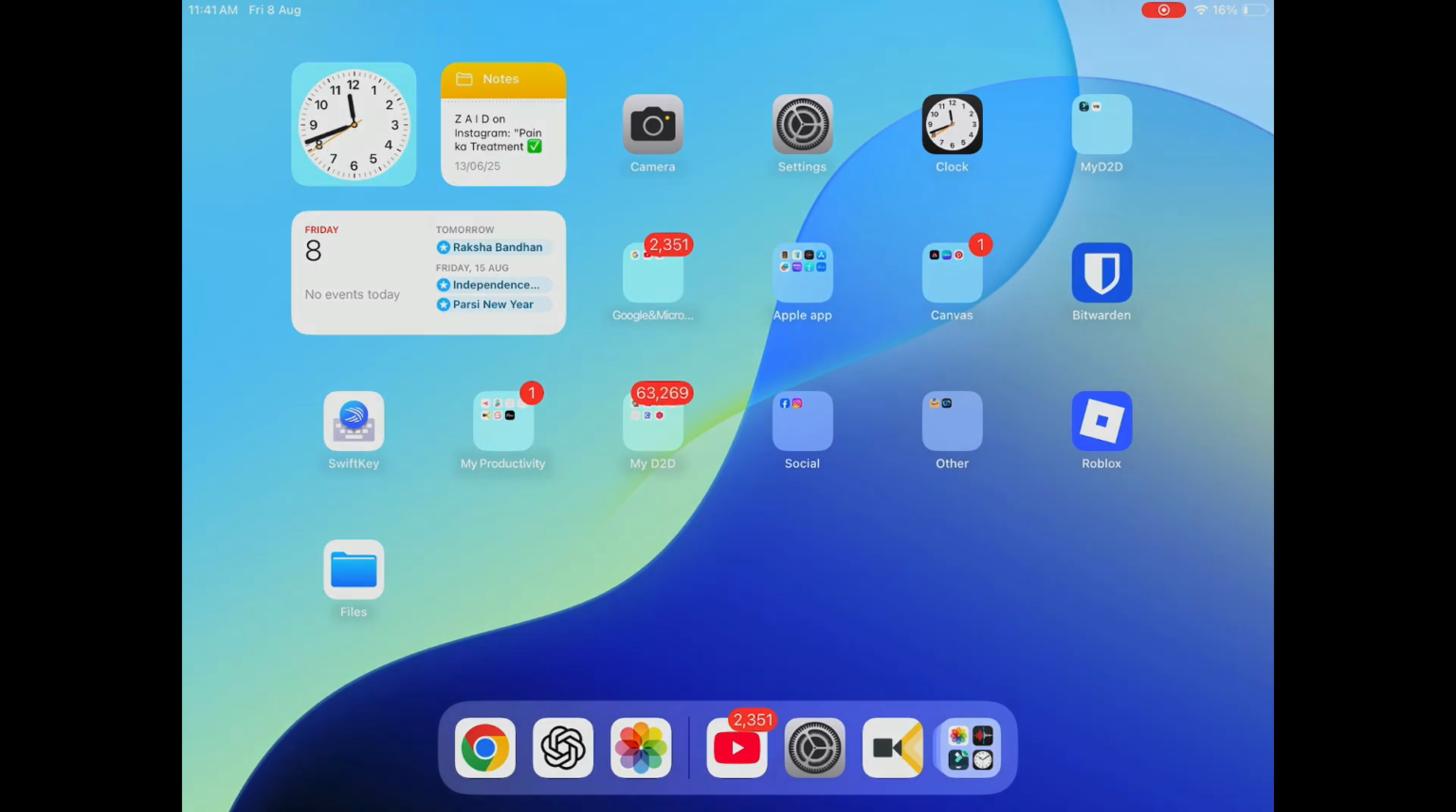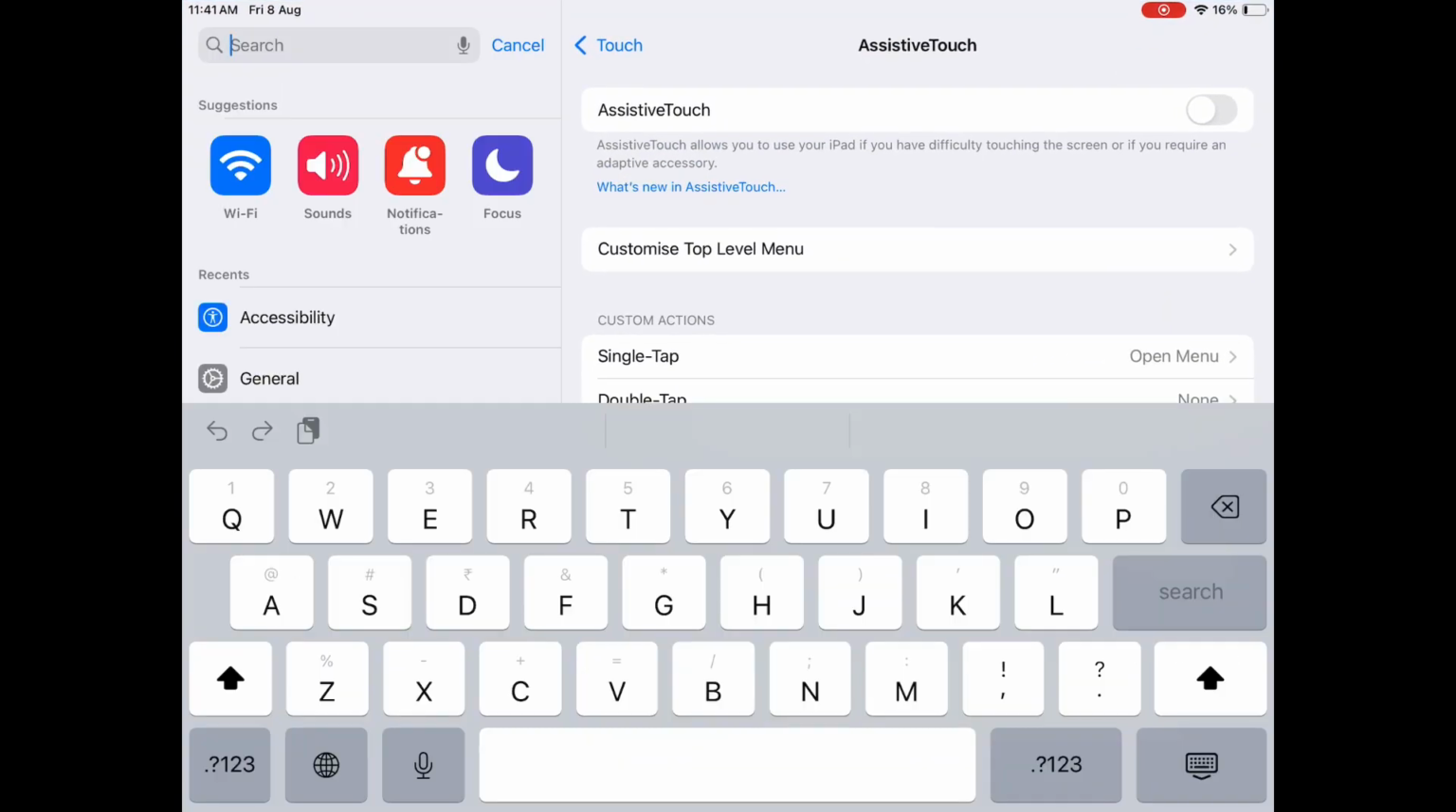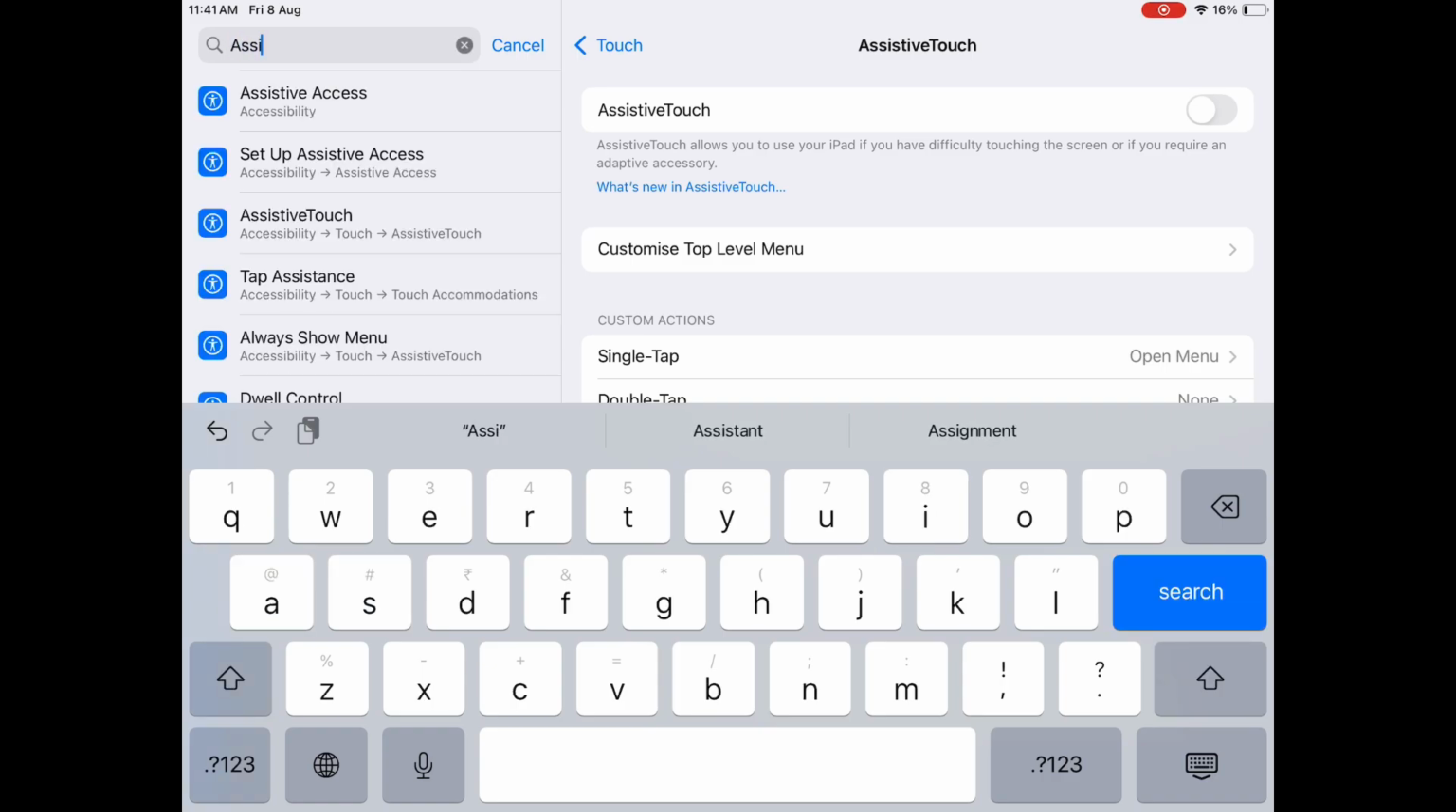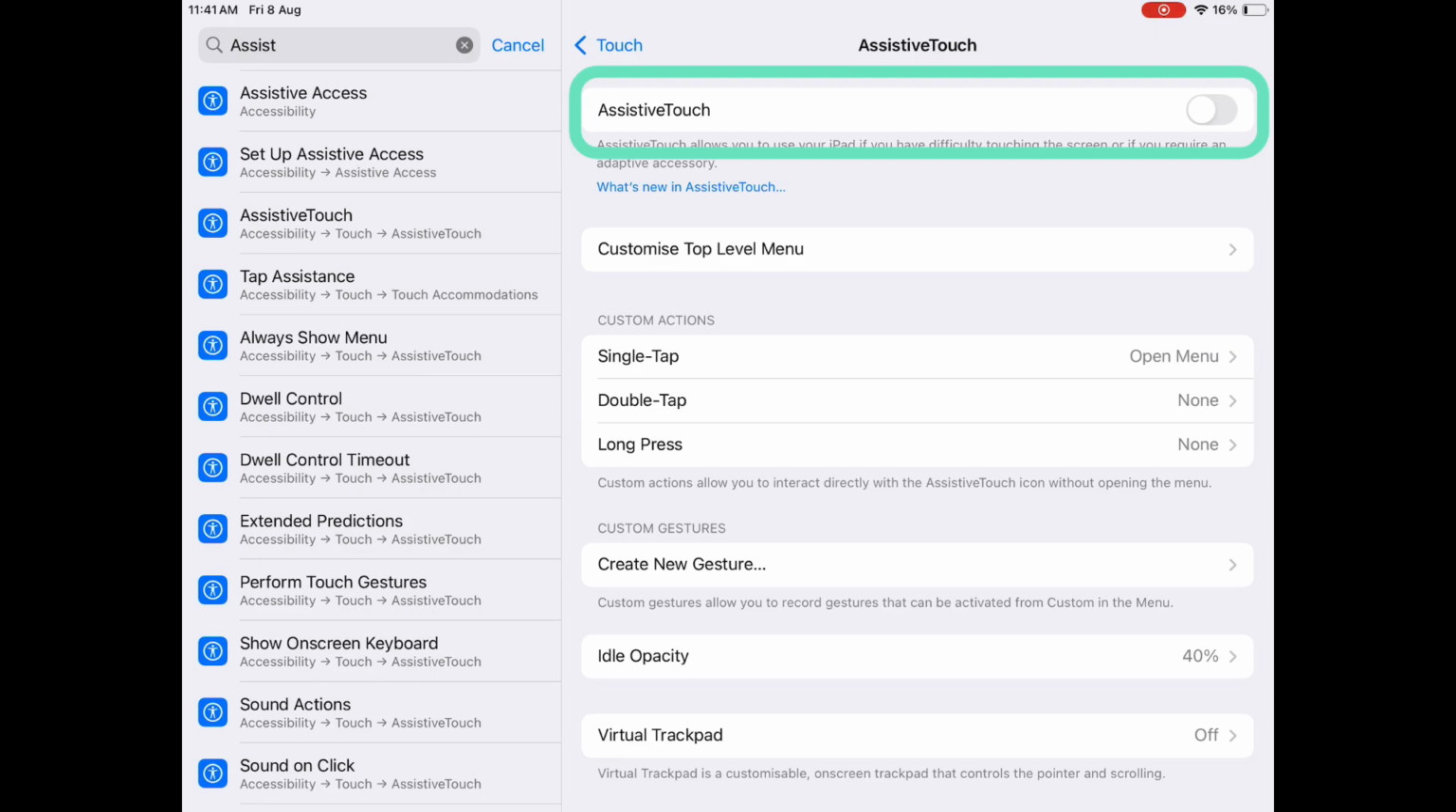How we can enable it: go to the settings and type here assistive touch. So on the left side you can see assistive touch settings, click on it. Under this, on the right side you can see the assistive touch radio button, just click on it and turn it on.